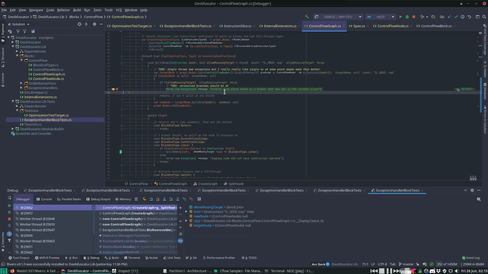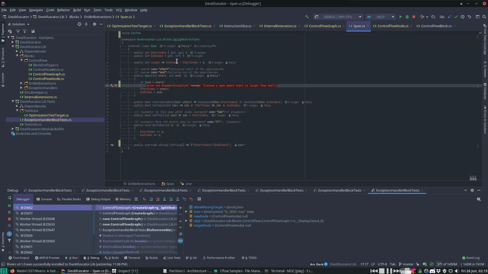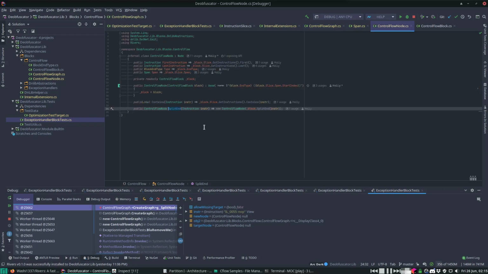Okay. Wait, why is this? Huh? Okay, so it's in split end that it's going wrong, right? So here in the setter of get index. Oh well, I would love to know about it. Could be useful to me. Okay, so the problem is in take. No, in split end, right? Split end.